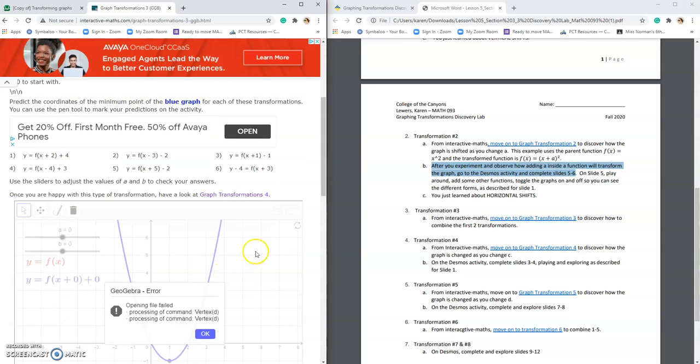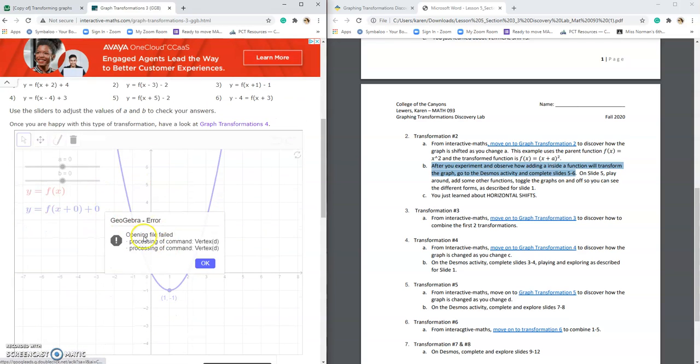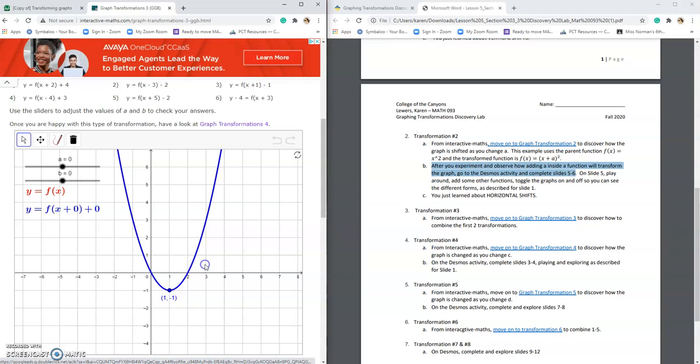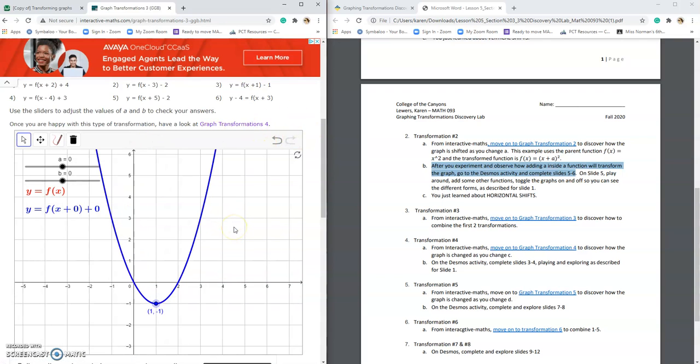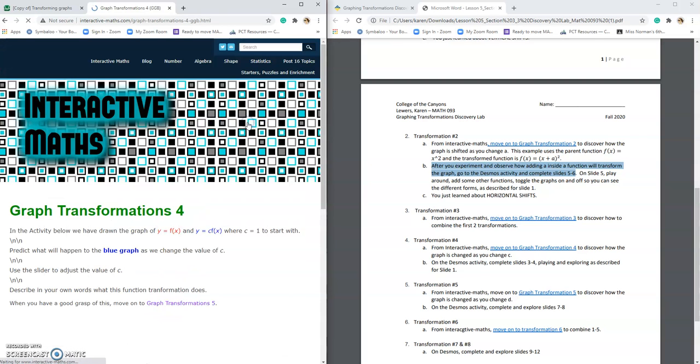Oh, you know what happens sometimes on this website, it gives me this error, and you can just click OK. I don't know what that error is, but it seems to work okay. It's some kind of error in the file, but it seems to be working okay with the transformations. So just click OK, and that way the links work.